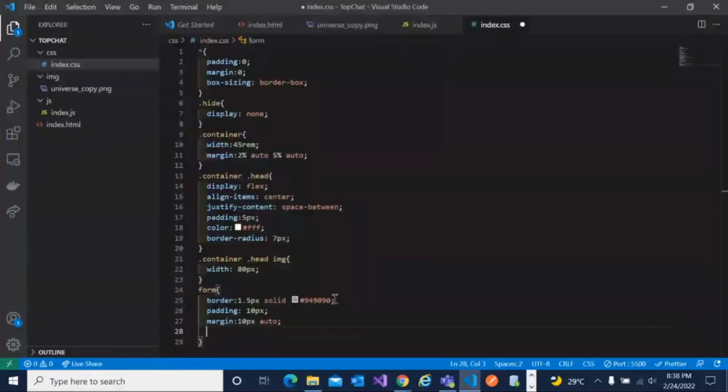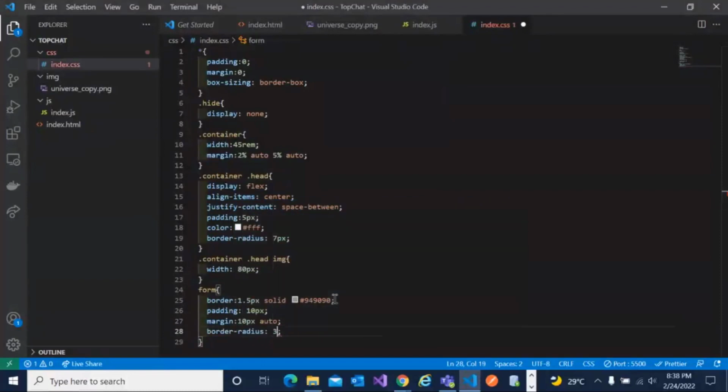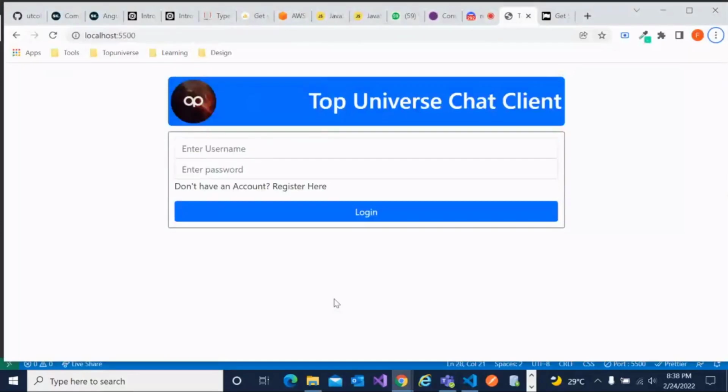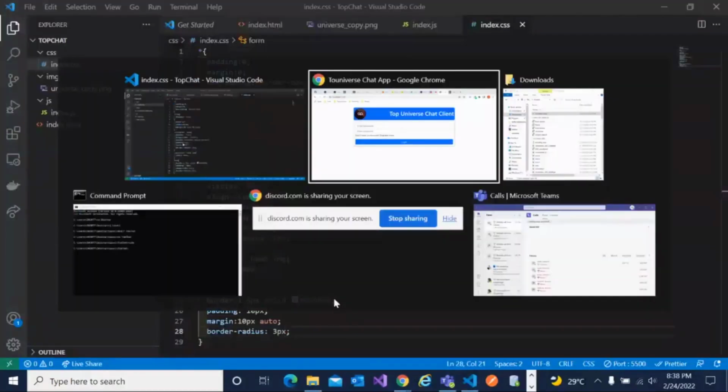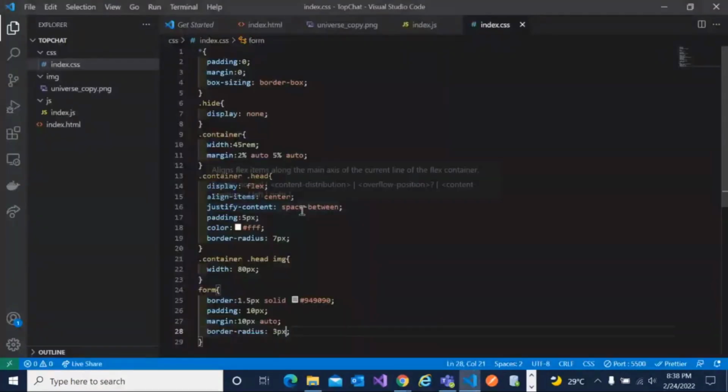I think we're getting what we actually want. So let's give our border radius of 3 pixel. That's more. Yeah, I think this is okay. So now we need to give space to these things here. So let's give a space to that.